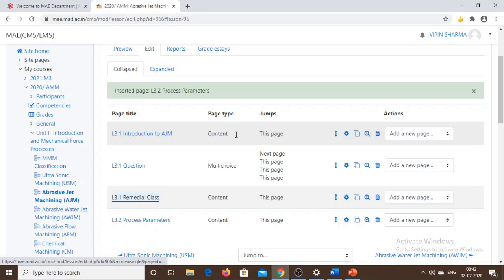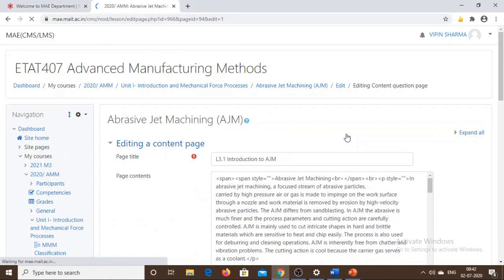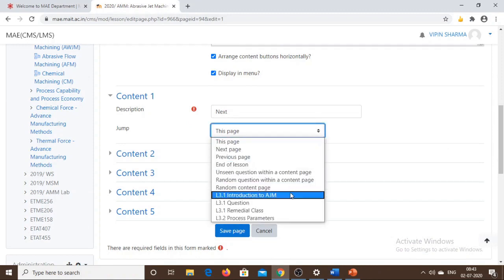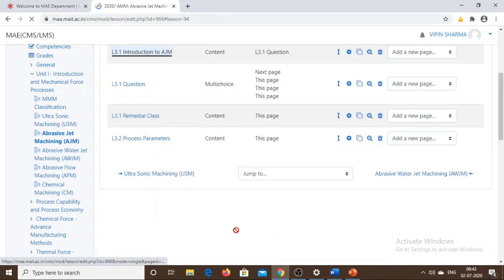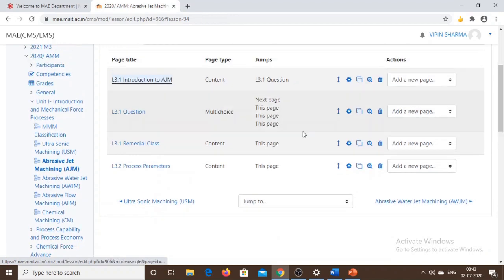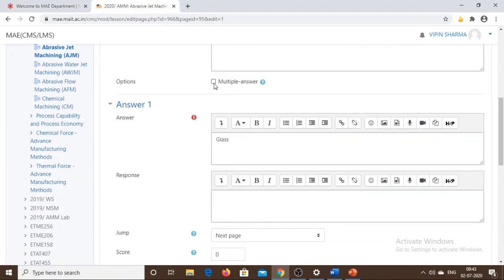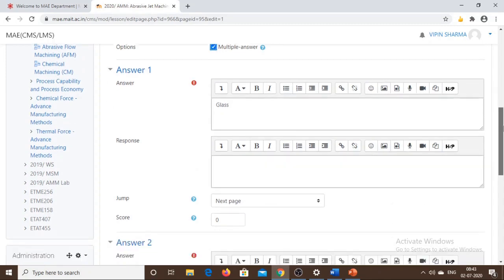So first of all, I need to change the jump of this introduction page. For that, you just have to click on this update button, this setting button, and provide the jump of this lesson to the question of 3.1. Just save this page. Then go to the question, which is a multiple choice. So this is the question.